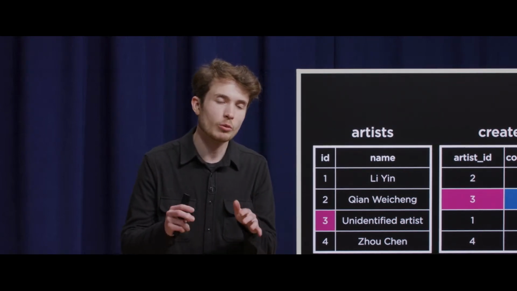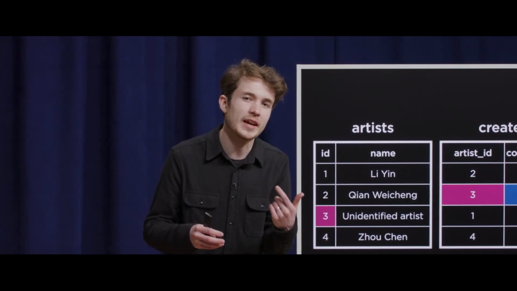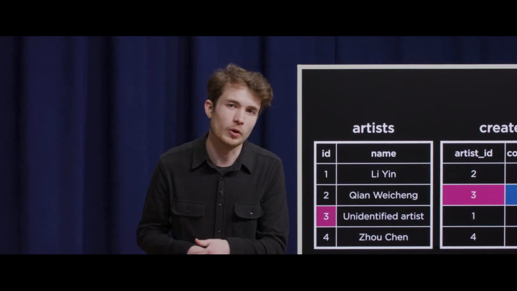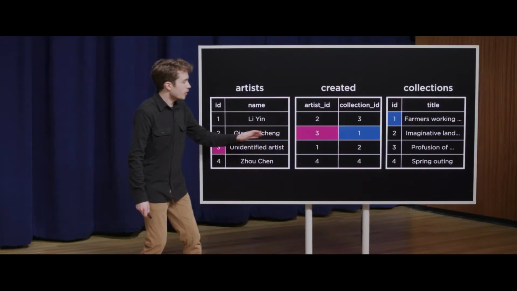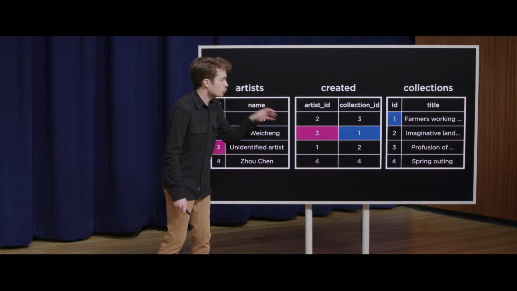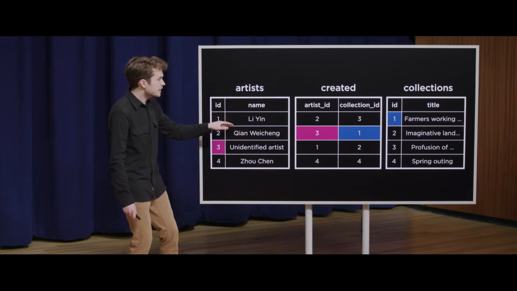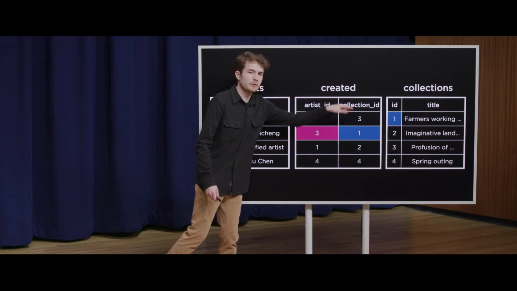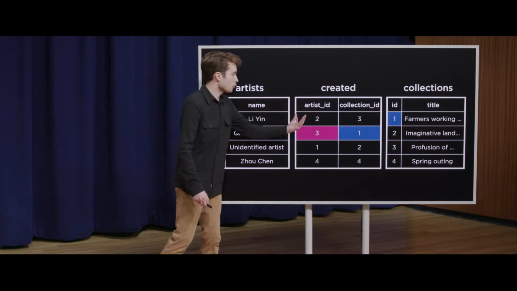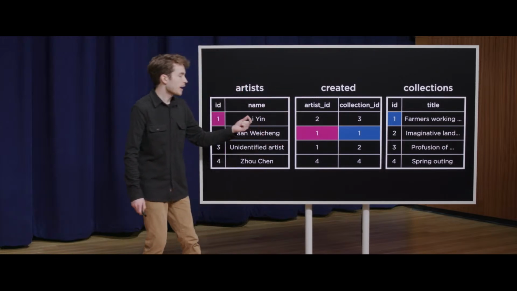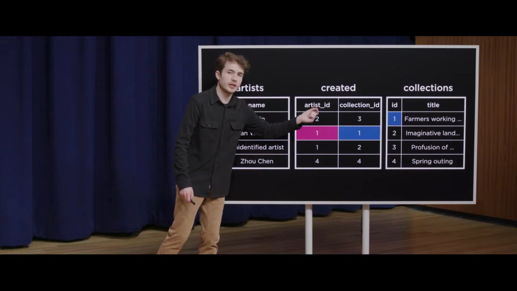Yeah, so a good point here, where we could actually probably change the created table to reassociate an artist with some new artwork here. So let's visualize this. I go to my created table, and here the artist ID is currently 3. But I want it really to be 1. I want Li Yin to be associated with this piece called Farmers Working at Dawn. So I could update the created table to, instead of having 3 here, have 1. Now we see Li Yin created Farmers Working at Dawn.